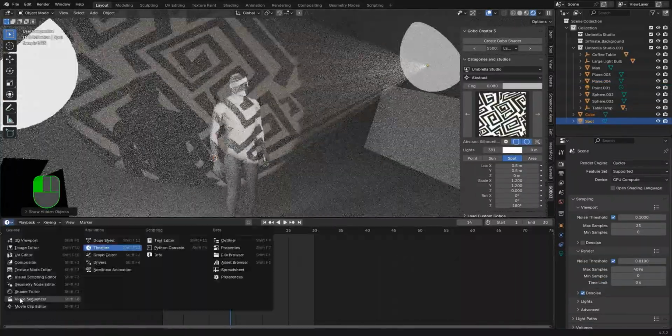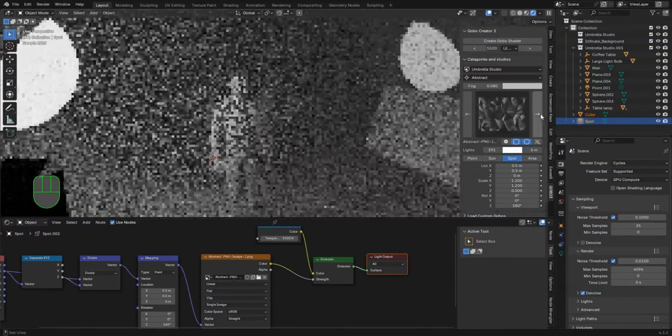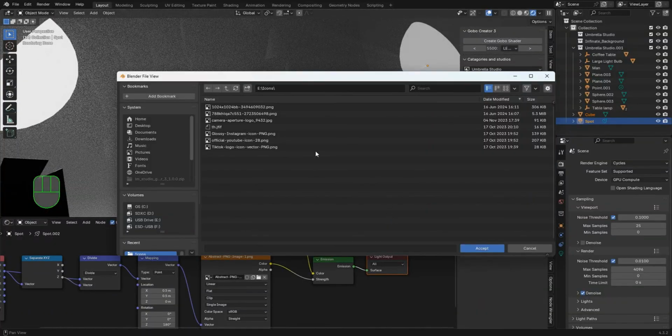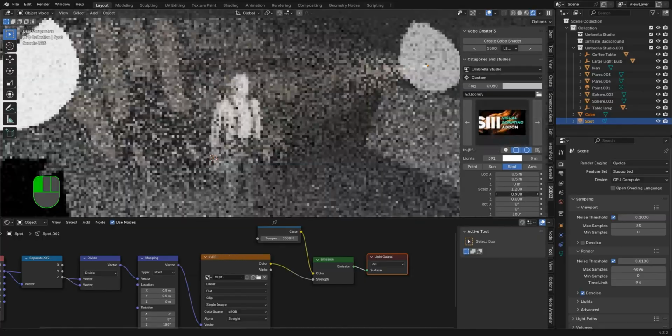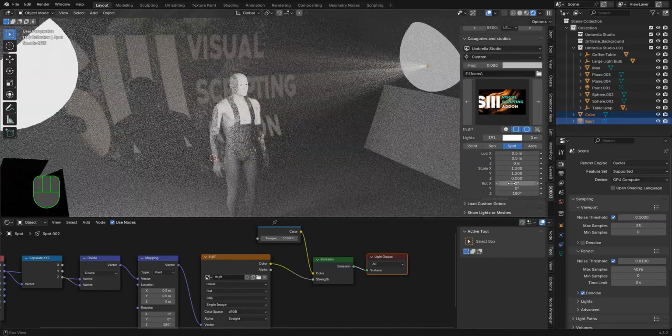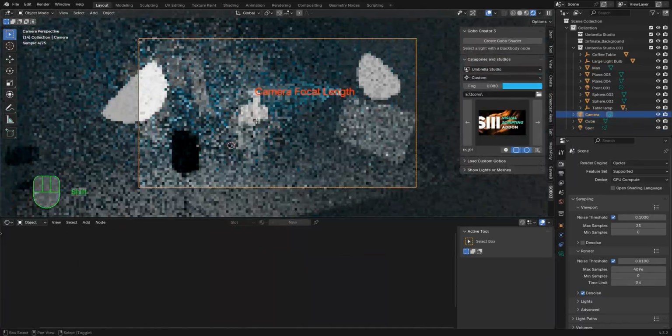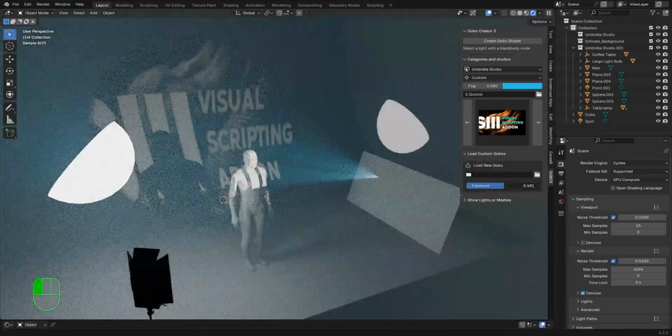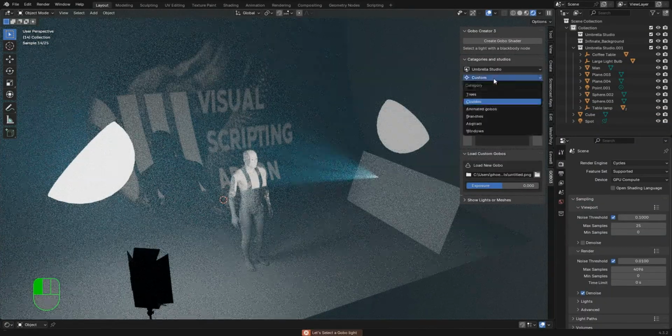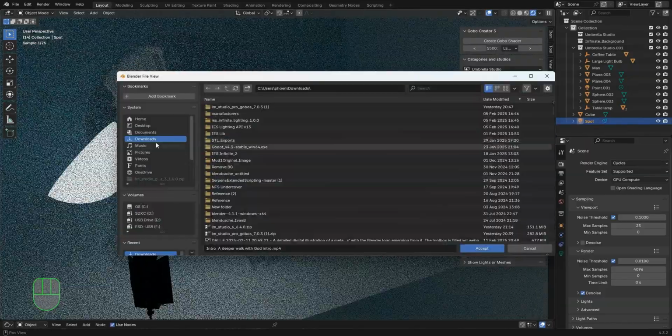The star of the show is the newly upgraded Gobo Creator 3. It allows for rapid prototyping of both static and animated Gobos. The icon gallery is 10 times faster, letting you load custom folders and preview your effects instantly. You get smart presets for real-world lighting, blackbody intensities, and a one-click control system.